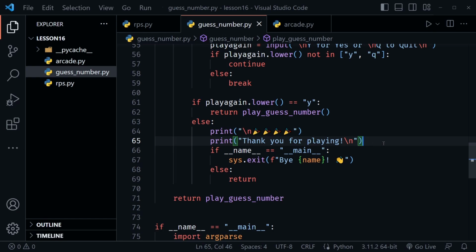Now here's something that's just a little different because we want the guess number file to be able to run on its own. And if that's the case, then that means name will equal main. So if that's the case, we're going to use the system exit and exit out of the game when they choose to quit. But if not, say it's launched from that arcade file, then we just want an empty return here, which will go ahead and exit out of this function. And that would take it back to the parent function that it will be in the arcade file.